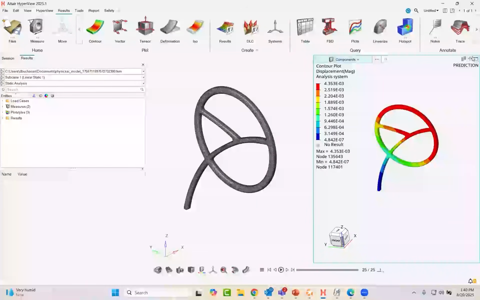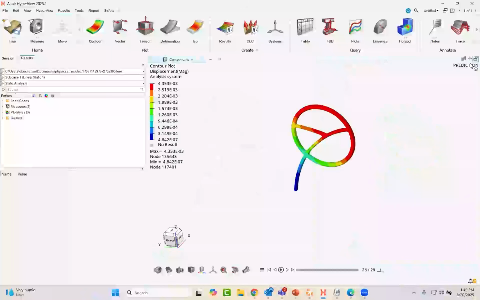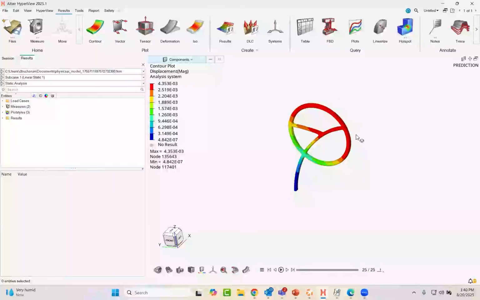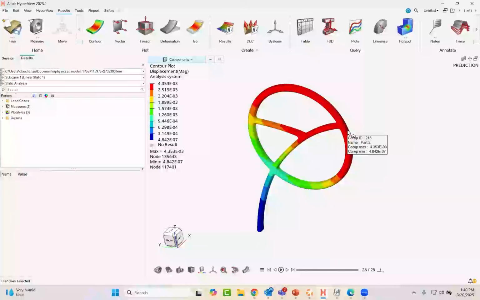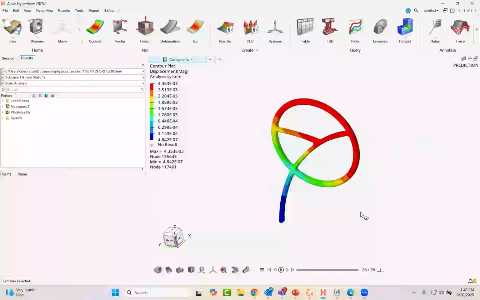Well, it actually loads a Hyperview window, which I can maximize here. So I'm going to do that. I'm going to make it a little bit larger. There we go. And if you've ever used Hyperview before, Hyperview is our dedicated post processor. I've run a couple webinars in the past on Hyperview. Feel free to check them out, but you can actually go through and post process on this predictive model.